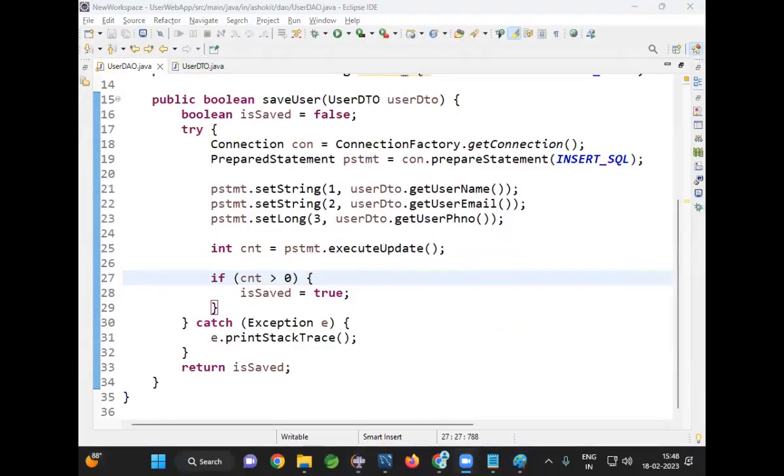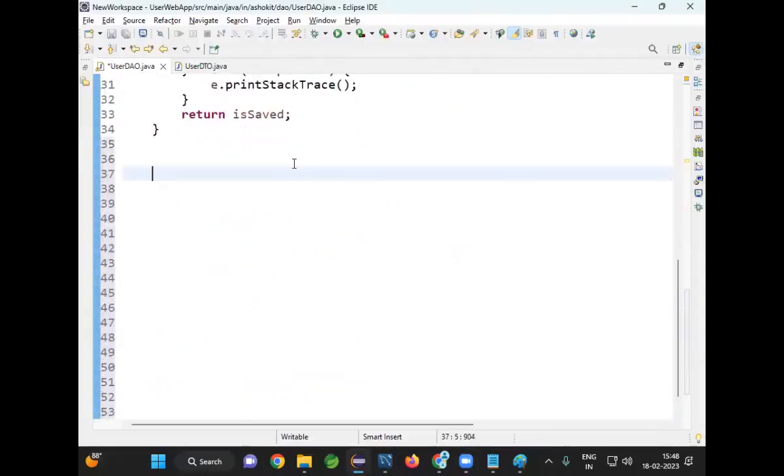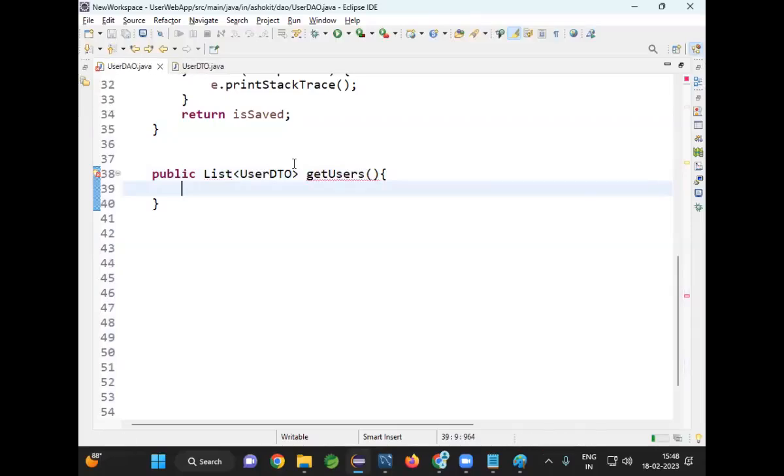Collection. Okay. Now let me go for a method, right? public List<UserDTO> getUsers. Anything is fine. I'm writing a method with a name, list of DTO. Can I go like this also? UserDTO. If I do like this, what is the problem?